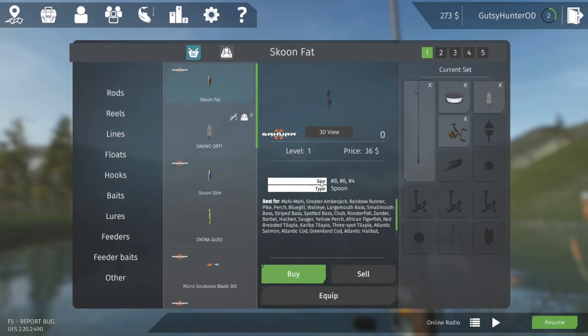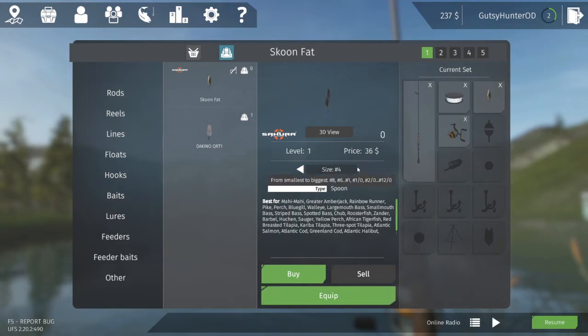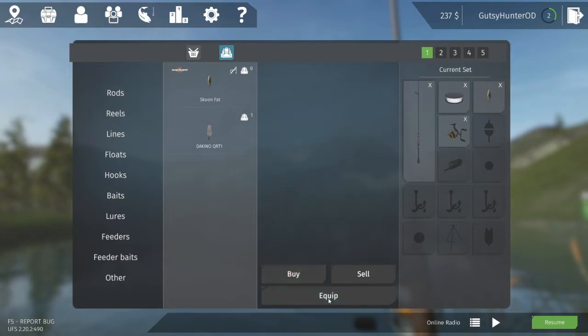Use it at level 1. We buy it, but what size is it going to let us? Do we pick our size? Oh, there we go. Size 6. Size 4 would be the biggest, so let's go ahead and try that.